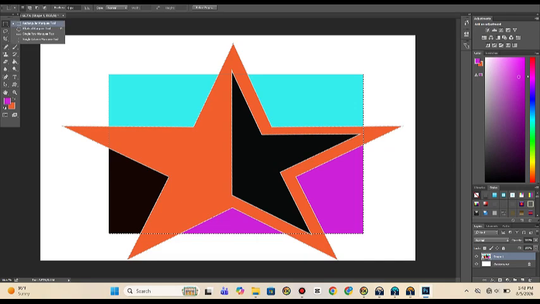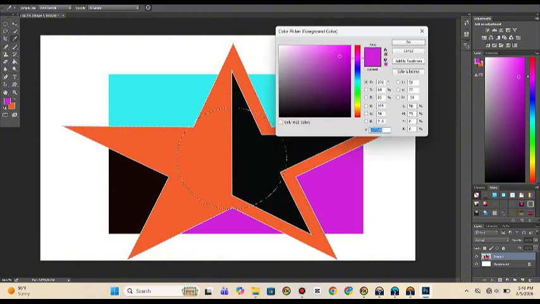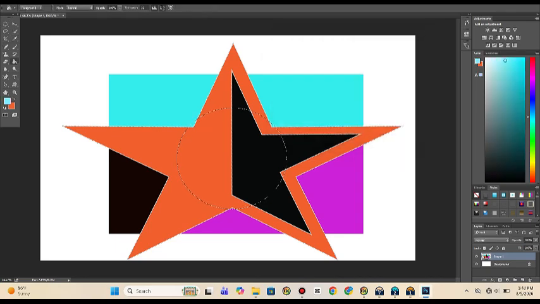Straight text is great, but curved text looks even cooler. Here's how to create it in Photoshop. First, select the pen tool and draw a curved line on your canvas. Don't worry about making it perfect.